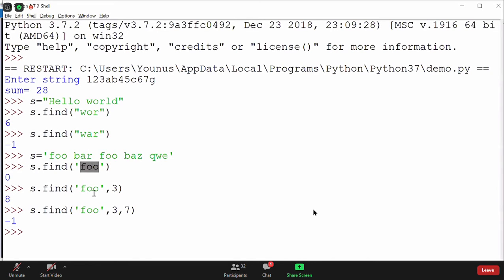The difference between this one and this one is that it has been written 0 here, and 8 here, because I have changed the start value. I'm saying that you start from the third index, so it will start searching from the third index, not from the 0 index. So I'm not looking for the first foo, I'm looking for the second or third foo.